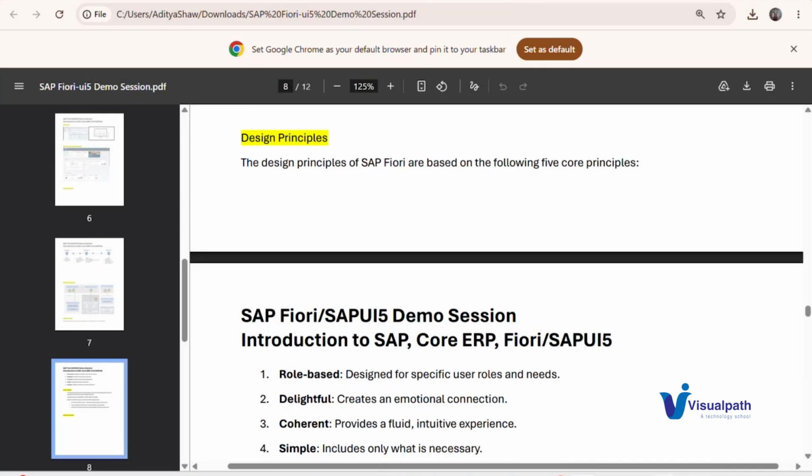As I mentioned earlier, this is the core principle. It's role-based. If you are creating an application like a Fiori app, it needs to be role-based. So it should be the material module, or the HCM module, or the sales module. That kind of role should be there. That's how the Fiori apps will work, and that's how we call them user roles. It should be delightful. It should be coherent. Mainly, it should be simple. Whatever Fiori apps we develop as custom developments should be simple. It should not be clumsy, basically. That's how the Fiori apps will work out.